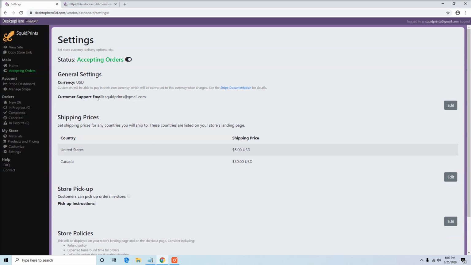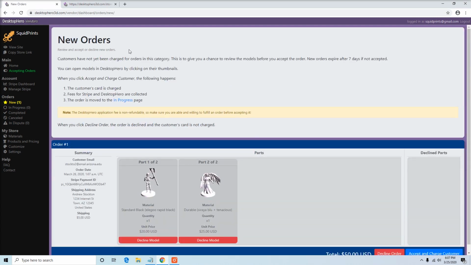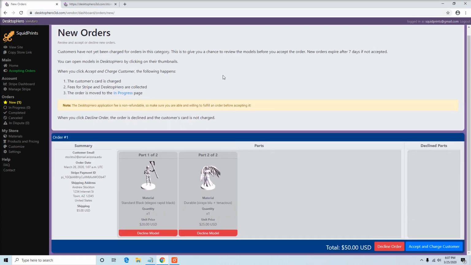Let's go back and be the business again. So if you refresh this page, all right, check it out over here. We got one new order. So here's how this works. The customer hasn't been charged yet for this order because you as the vendor get a chance to look at the models and decide whether they are printable and whether you want to accept them.